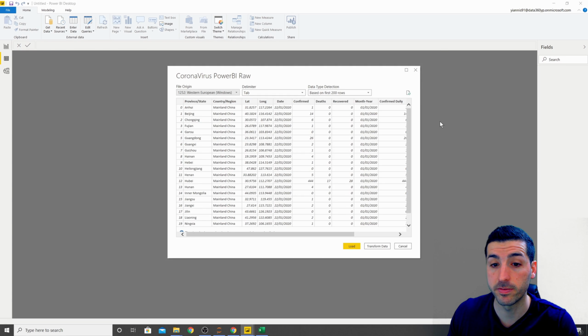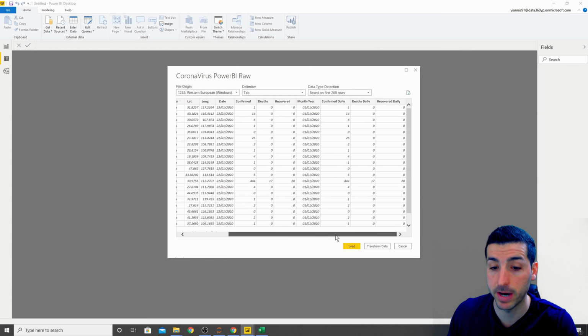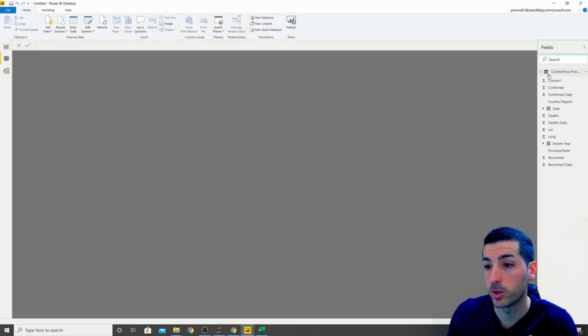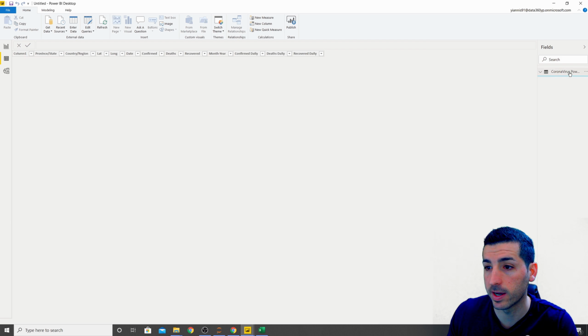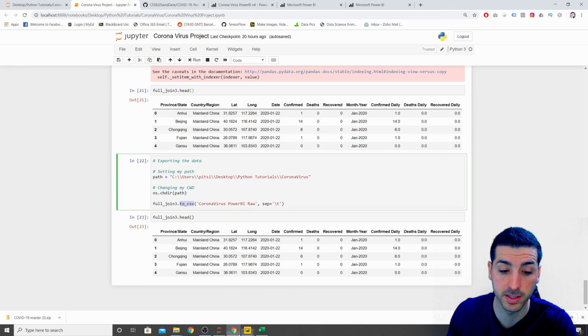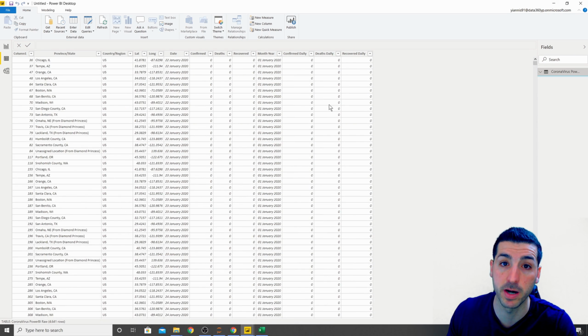Right, so you can see the file we've just created in Python, and it's been loaded now in Power BI, and then I click load. There we go, we can see the file on the right side. So if I click on it, I can actually view all the raw data file we have just created in Python. So this data frame over here is now in Power BI.